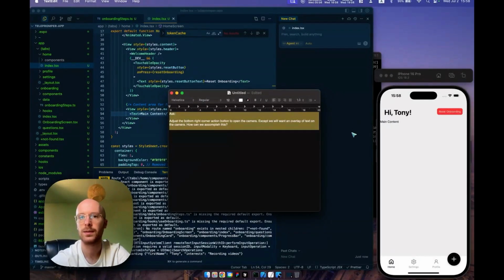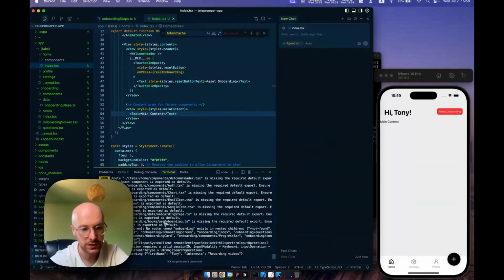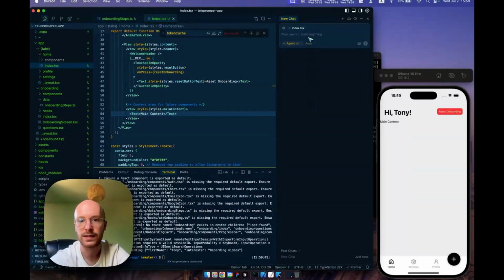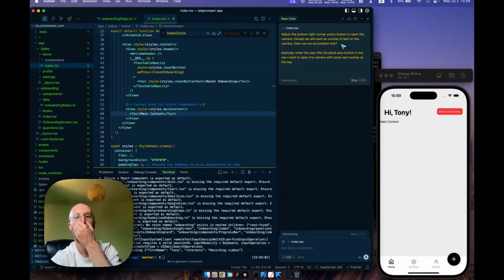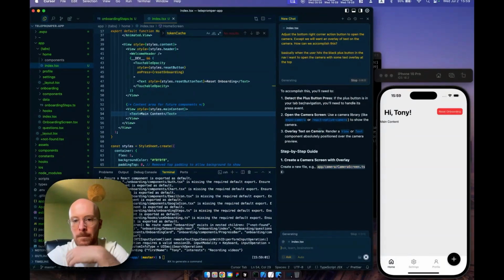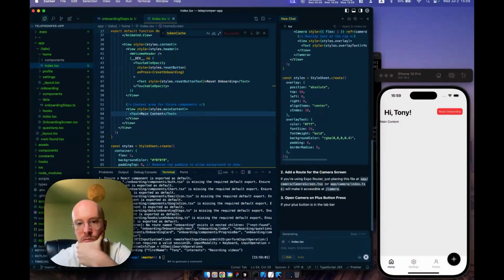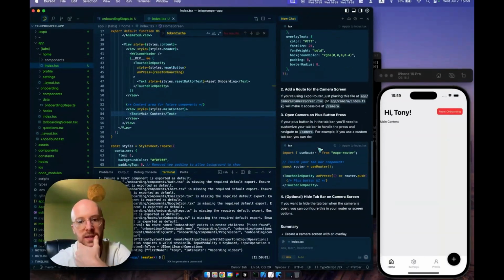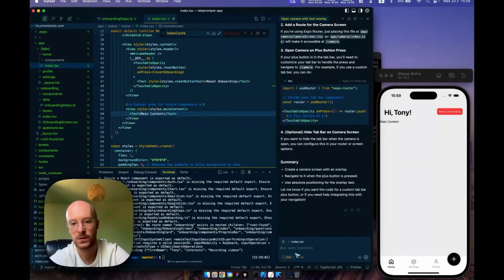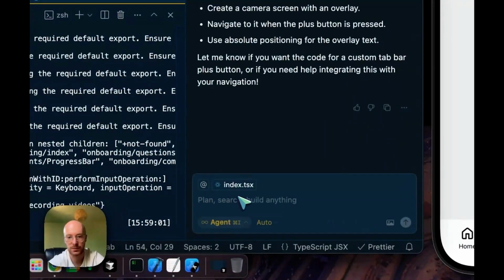And just to save on some computational resources, I'm going to stop the server from running. And then let's have a chat. Let's see what it thinks about implementing this. Basically, add a route for the camera screen, open camera on the plus button. So now we can probably switch it to agent mode, as this seems pretty fine.